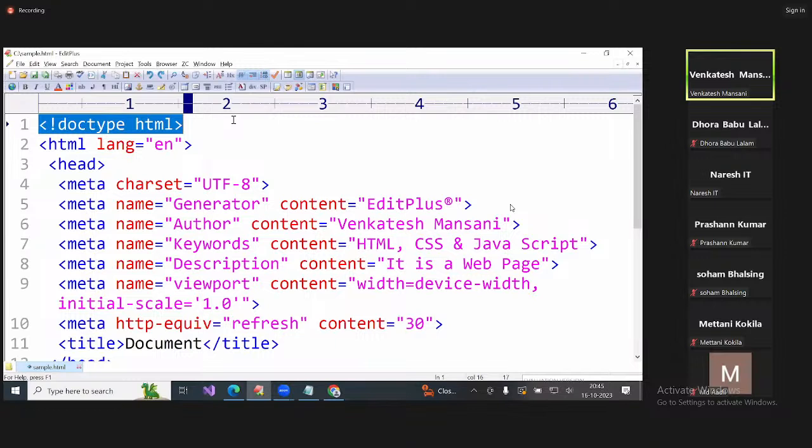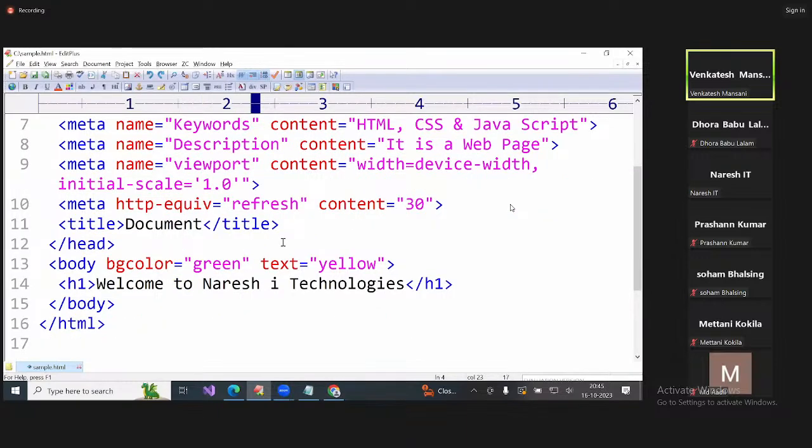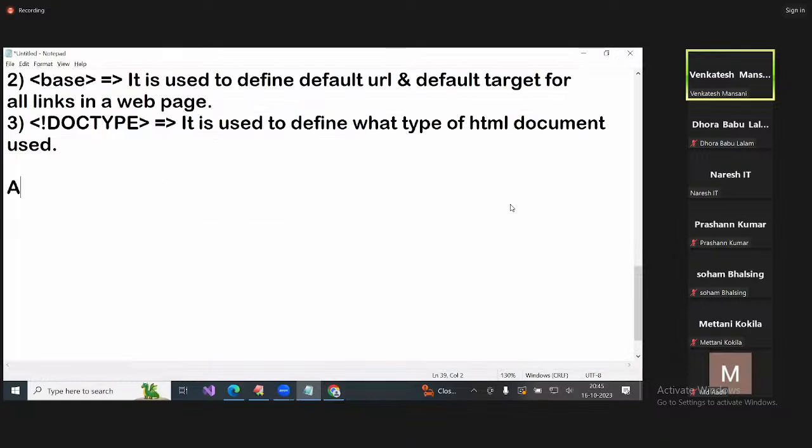That is meta. Meta means you are informing about your document, some other information. That is meta. We are saying we are using English, so the browser will recognize the UTF format. Now note the attributes of the meta tag.